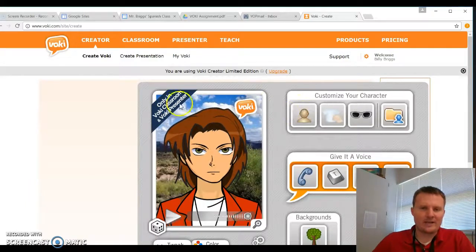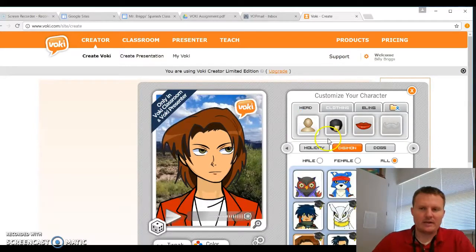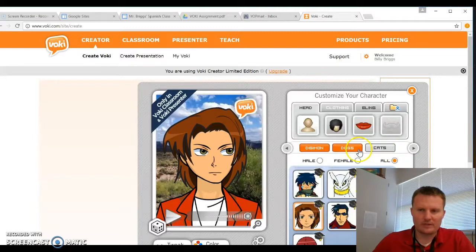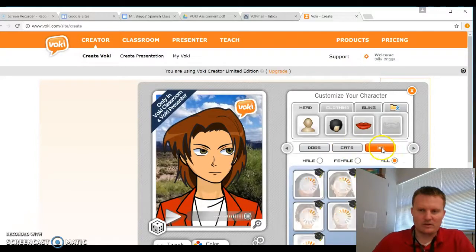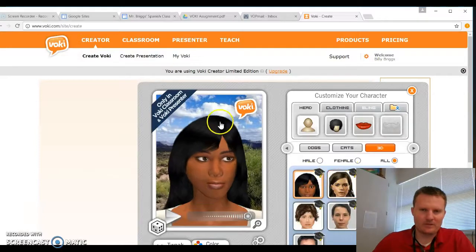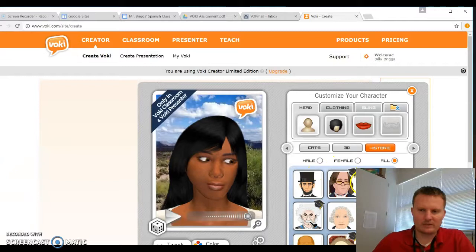To go and find one that is free, you're going to click on this little character right here. And then it's going to bring up a whole bunch of different characters. You can scroll through these. Okay, you got dogs and you got cats, 3D. Also, some of these, again, if you notice, it's going to say it's only in Voki Classroom, so those are not free. So let's just go and find one of these that is free.